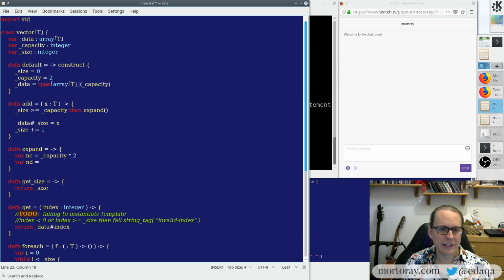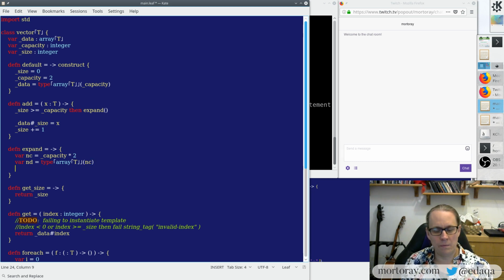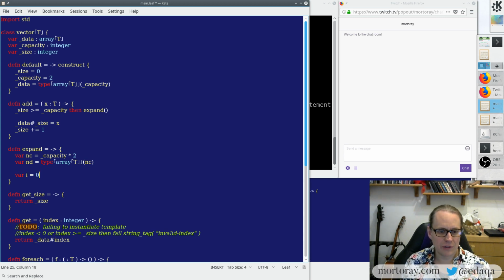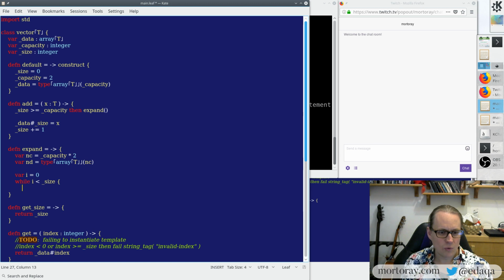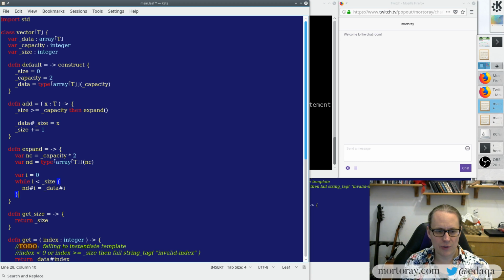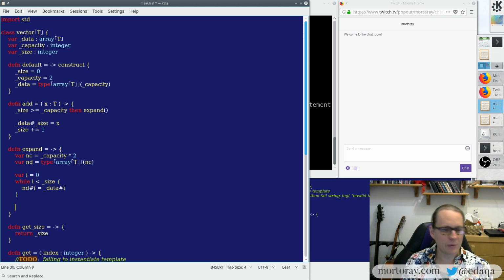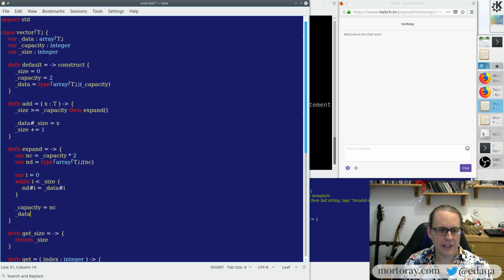And so now we need new data, and we have to do type array-t with the new capacity. And this creates a new array, but now we actually have to copy the data over. So say for I equals 0, well, I is less than, not the new capacity, but the size. We're going to do new data I equals the current data I. Just copy it over, straightforward copying. Now we just have to get rid of the old, we have to do cleanup. So the capacity equals new capacity, and the data equals new data.